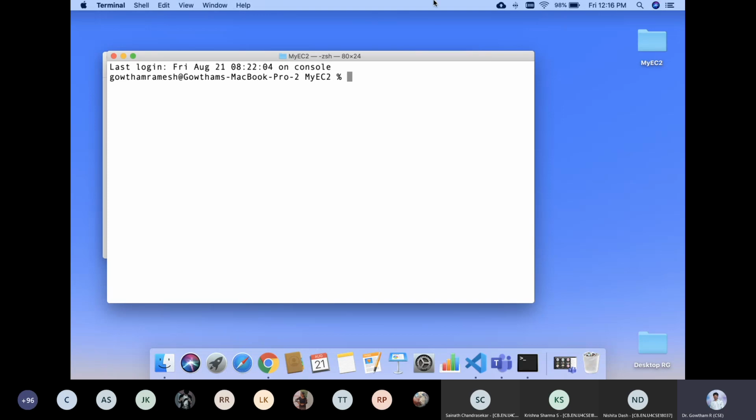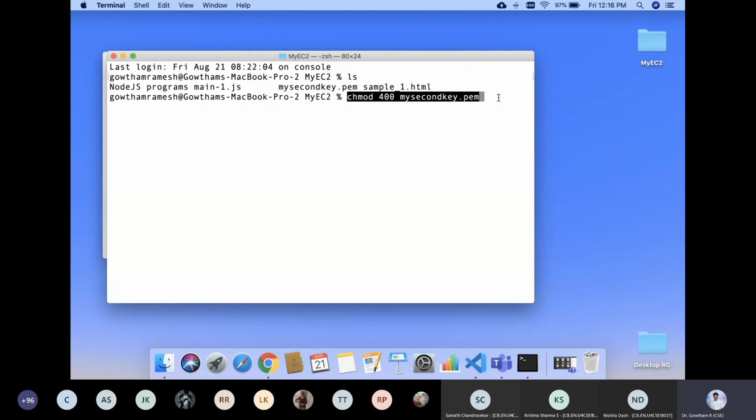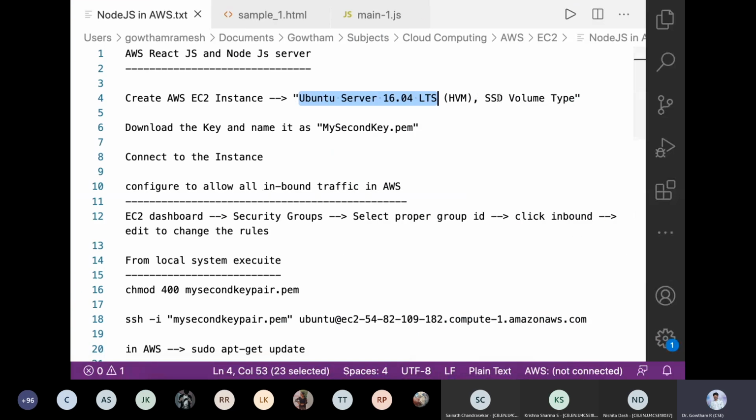So I am in the current directory where I have my Node.js, HTML and key files. Let us check once. Okay, all 3 files are there in this particular directory. So I can give chmod command now. So chmod 400, read permission, on my second key dot pem. Then I'll have to give the ssh command to connect to the instance.